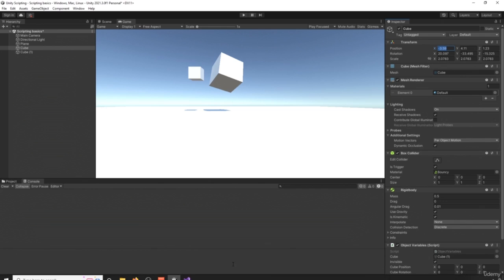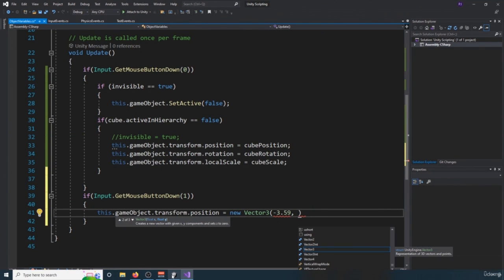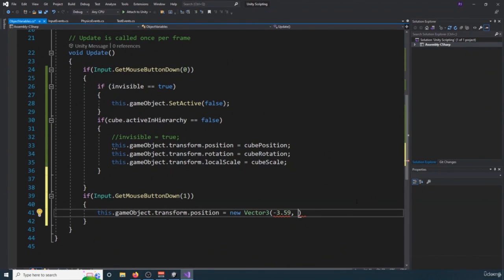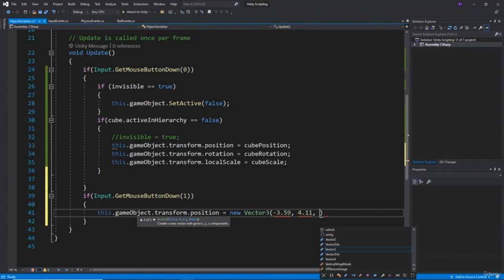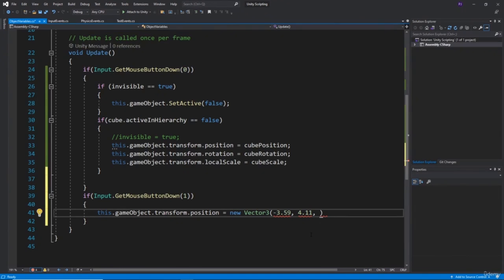So minus 3.59 is the x, 4.11 is the y, and 1.23 is the z. All right, so as soon as I do that, it says cannot convert double to float, so all of these need Fs on the end.